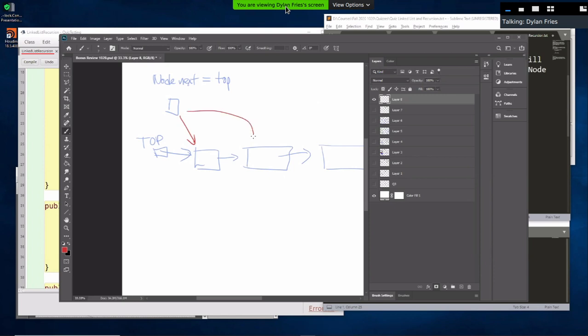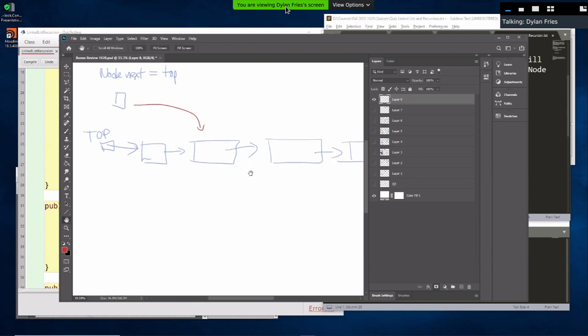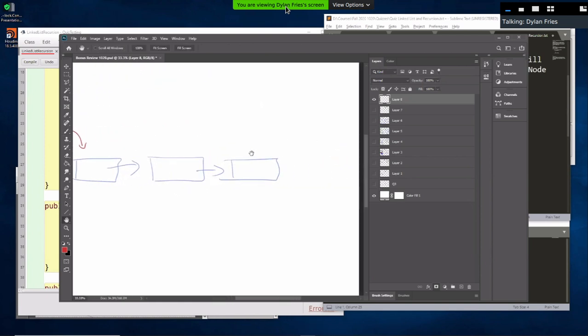We're moving next over as we go. Top always points to the top of the list. If you assign top somewhere else, you just lost your entire linked list worth of data. So you have to be really careful with that. So what we're really looking for is when next is on the last node, its next is null. Okay, so this would be null. Okay, does this make sense?